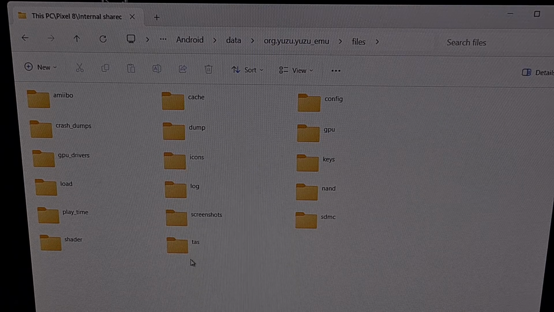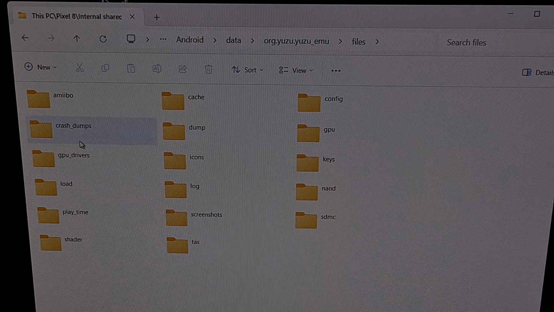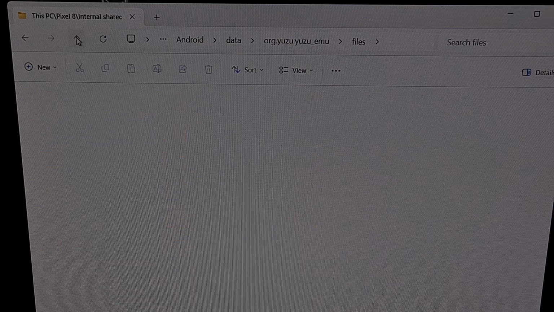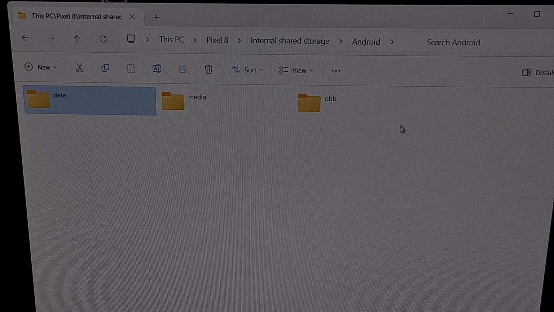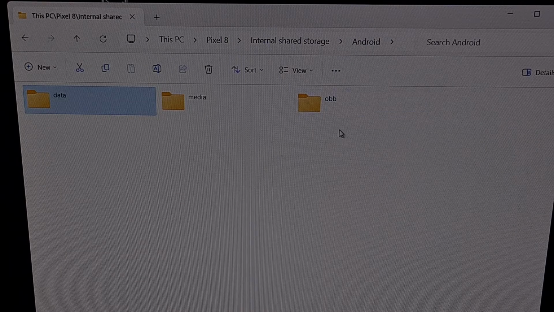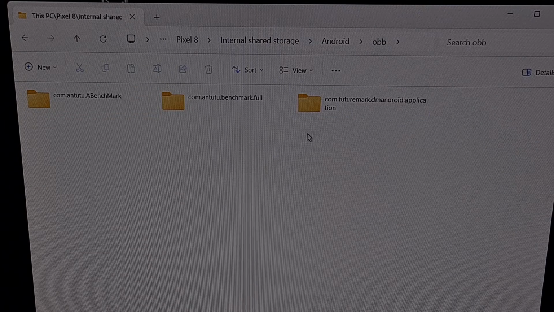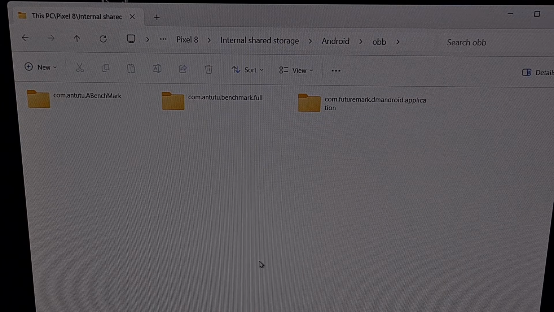The same can be said if I needed to access the OBB folder of an application. First, you would dive into the Android folder and then go into the OBB directory before finding the app that you want to modify in here.